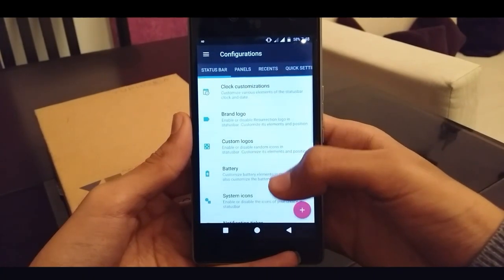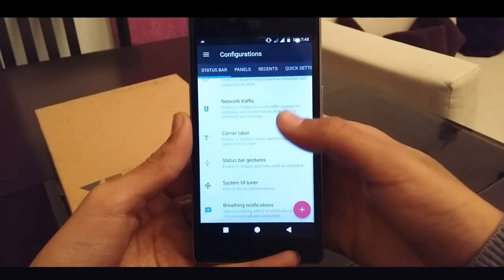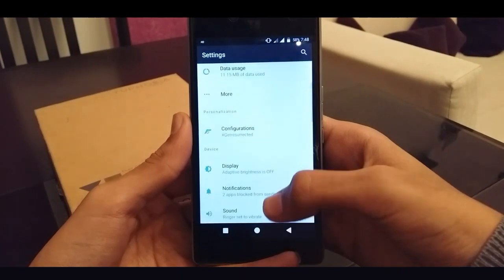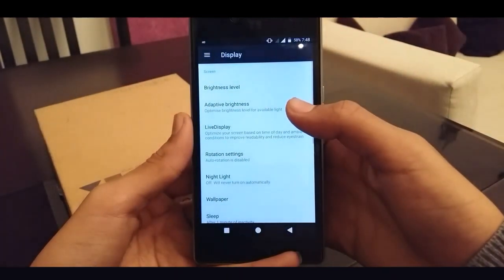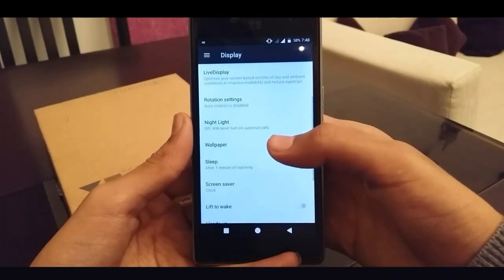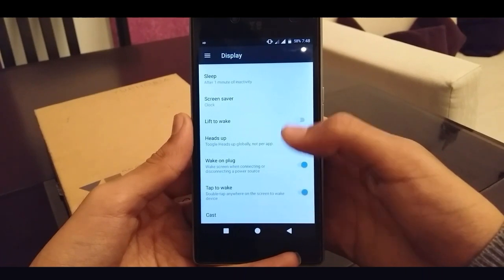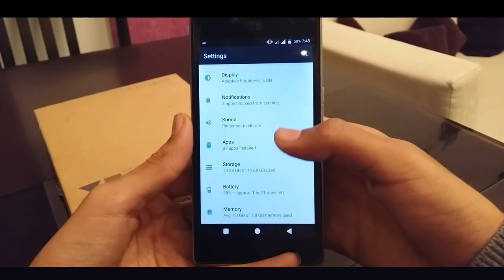Now let's check the configuration. These are the customizations present in the Resurrection Remix ROM. You should try it. In display we got adaptive brightness, live display, night light, lift to wake, ambient display, double tap to wake up, all are working.